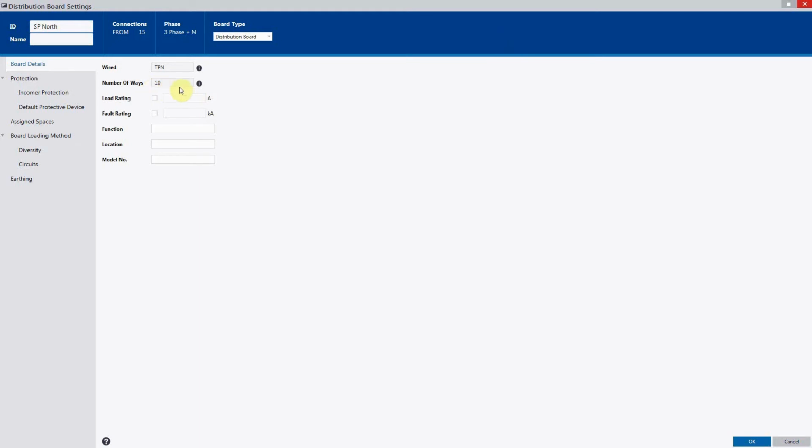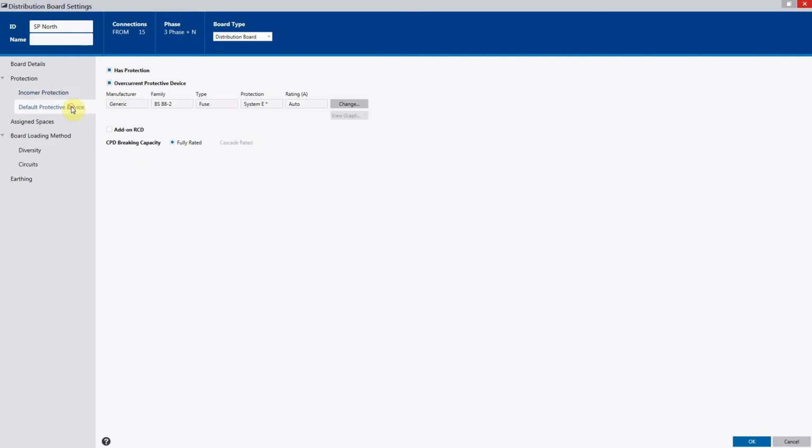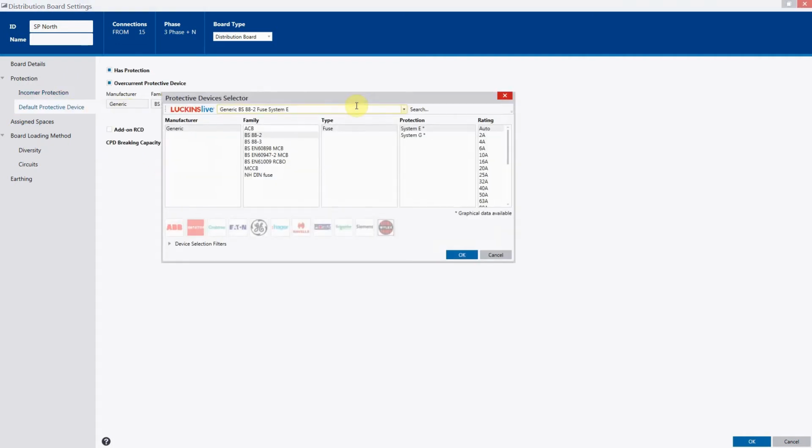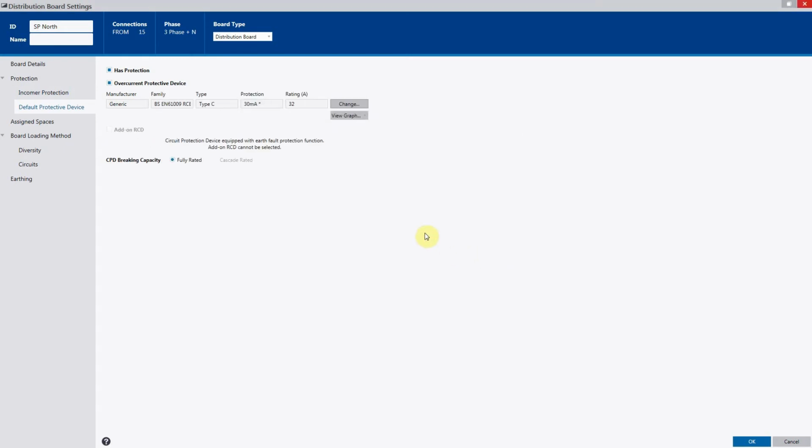There are also some fields I can populate. I'm going to set the load rating to 125 amps and the fault rating to 25 kA. The remaining fields can be populated as and when the information becomes available to you. Because I've given the board a load rating of 125 amps, I will set the isolating switch also to 125 amps. I can select the default protective device, and because I expect most of the circuits on this board to be socket circuits, I'll change the default device to an RCBO Type C 32 amp.